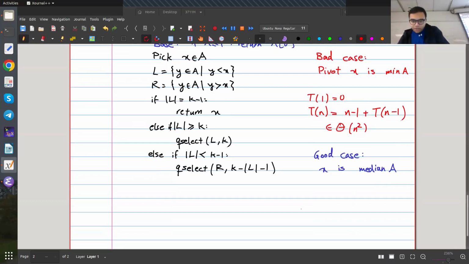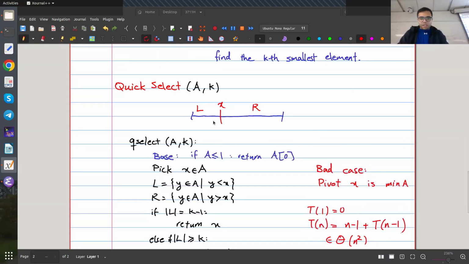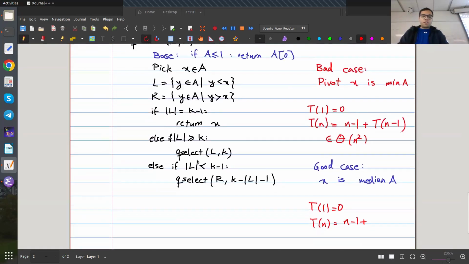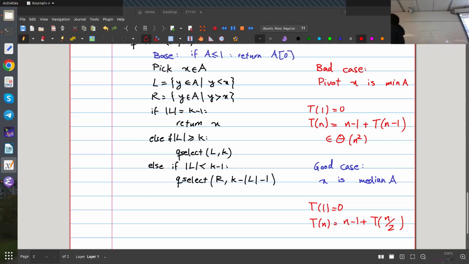Then again, I can write my recurrence relation. So T of 1 is 0, but T of n is going to be n minus 1 for the comparisons with all the other elements to create the left and right, plus, now I know that each of my two sides have half of my elements, but I'm going to call myself recursively only on one of the two sides. So T of n is n minus 1 plus T of n over 2, right? And this is great.